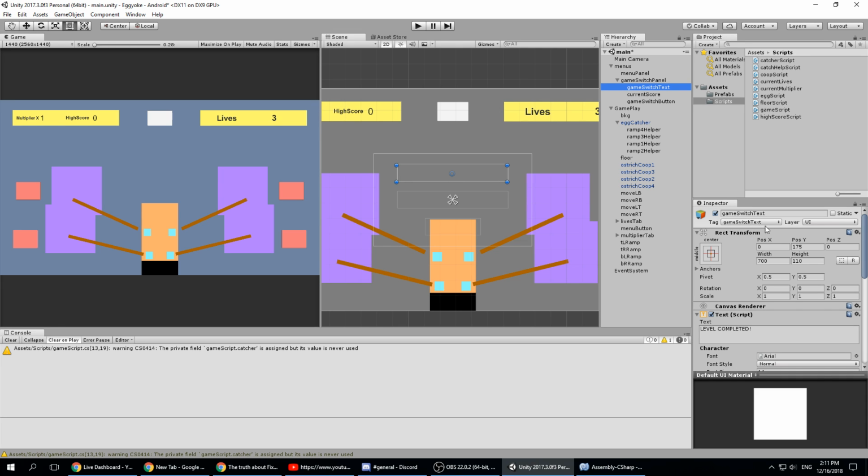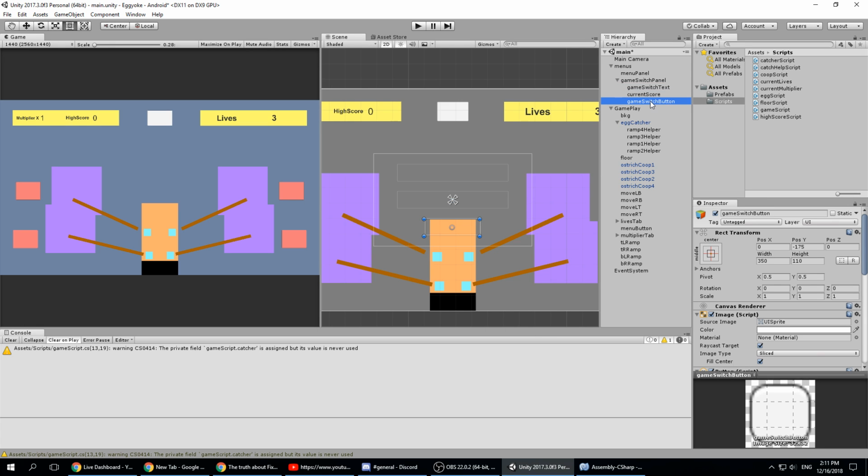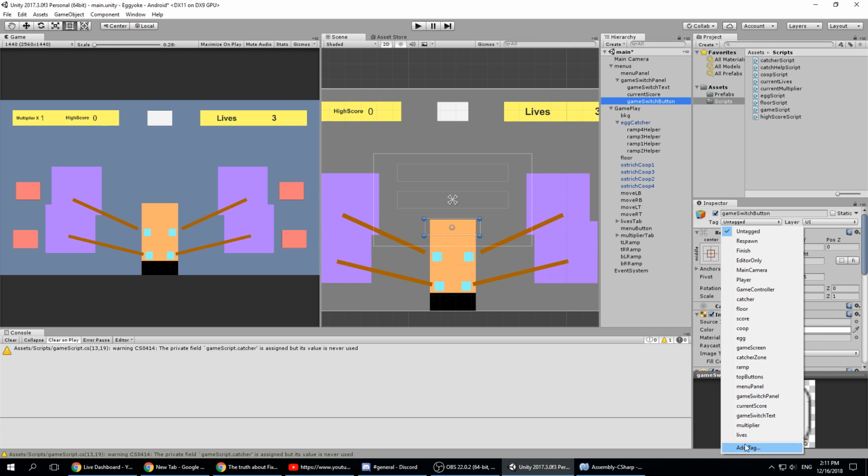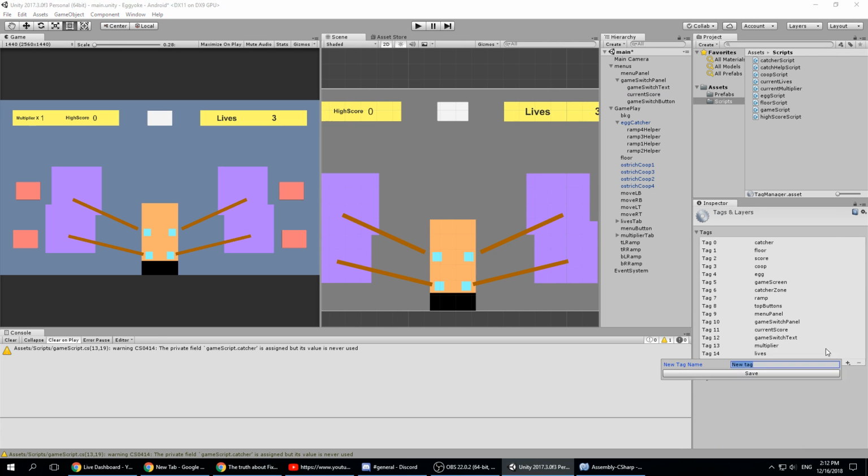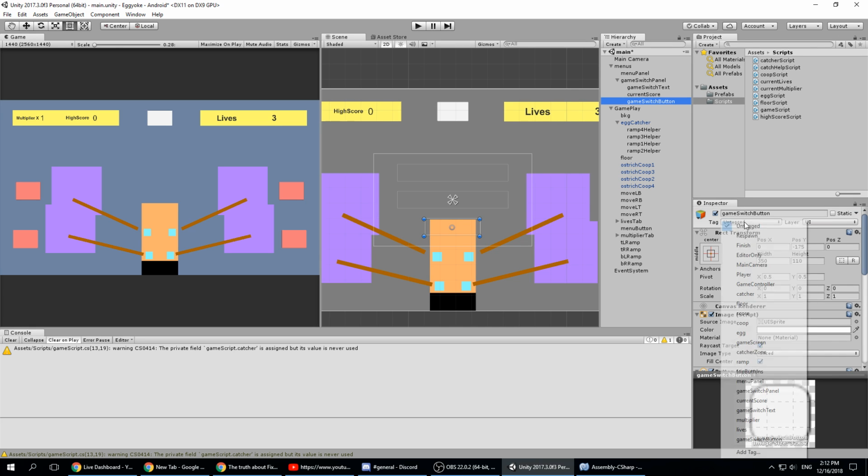I'm just going to get the elements by the components. Game switch text, current score, and game switch button, which should also be tagged. So let's go ahead and make a tag for it as well. Game switch button. There we go. Tag that one as well.